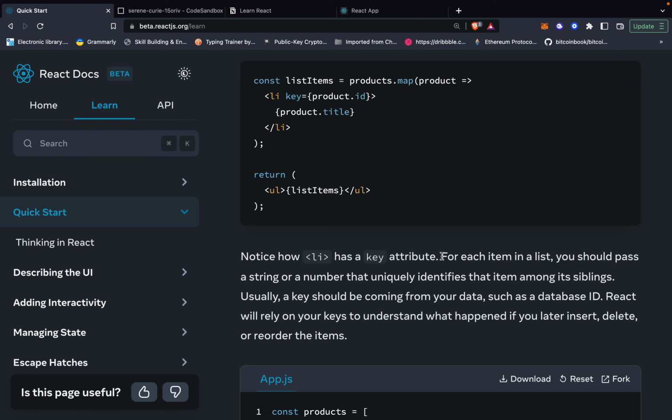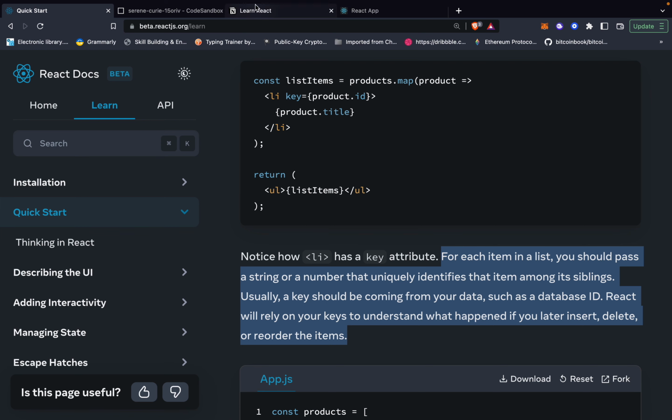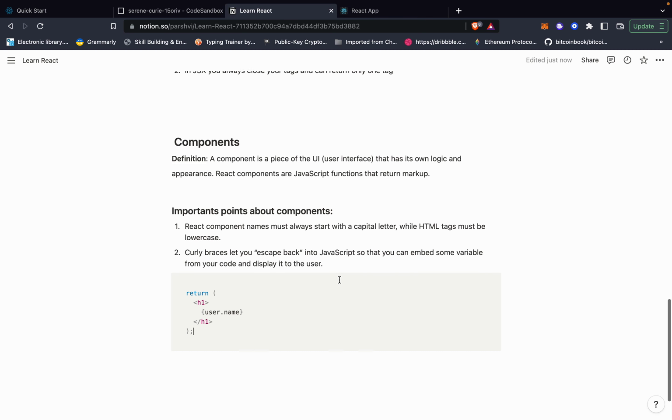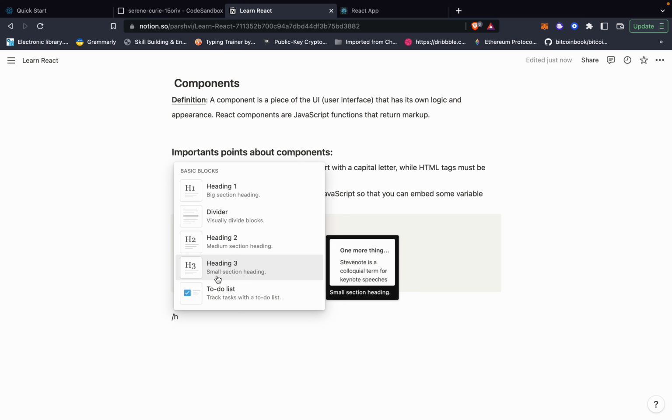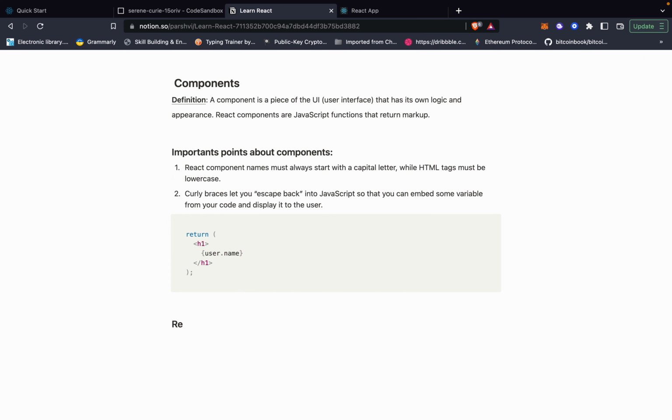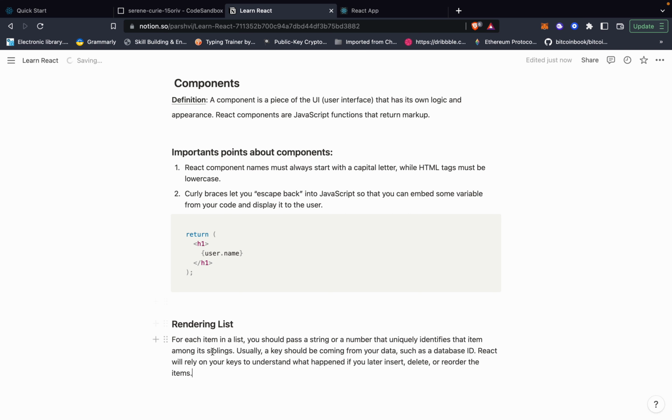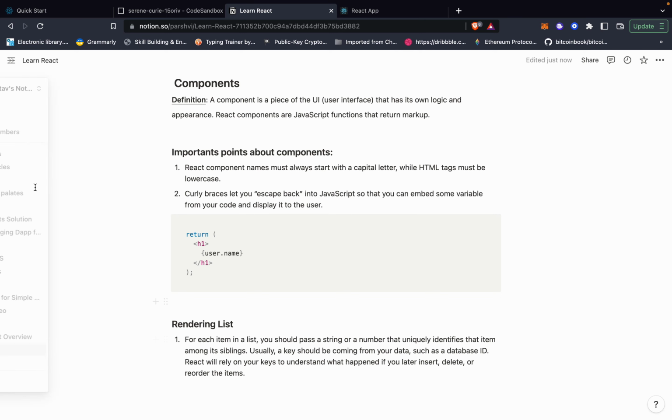And I'm gonna copy everything. So if you reorder it, insert it later on. Okay, I'm gonna add H4 here. Oh, we don't have. Rendering list. For each item in list, you should pass a string. Awesome.